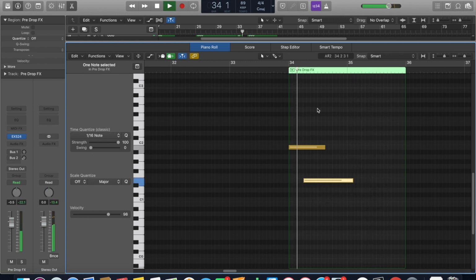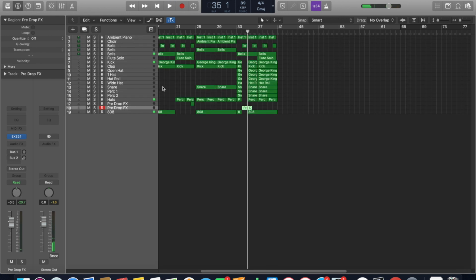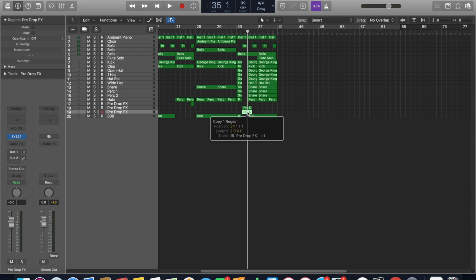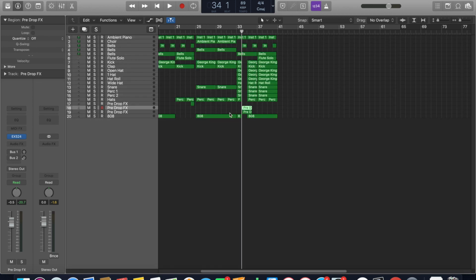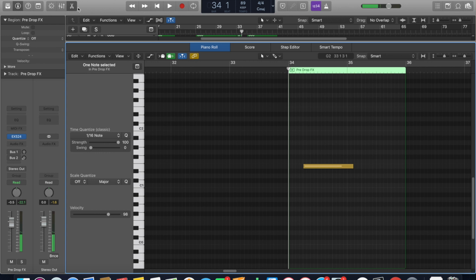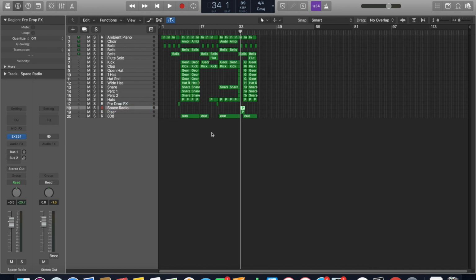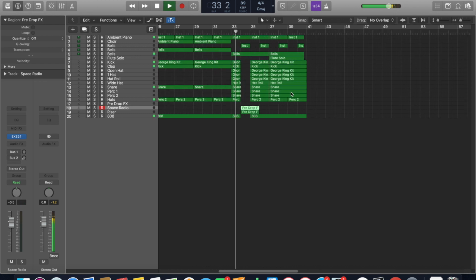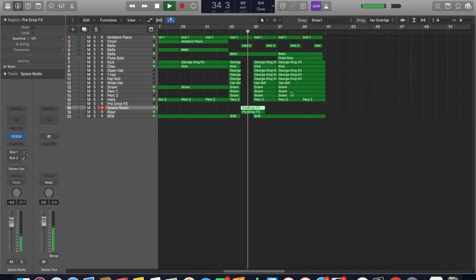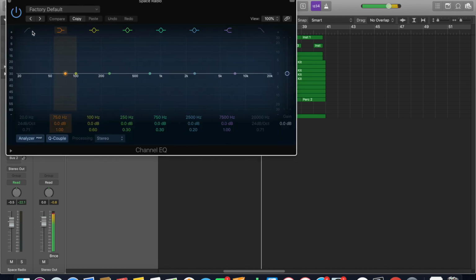Bring this back. The second one is a riser. So we'll just split it, do that. Duplicate it, my mind went blank there. We're going to leave the top one there, and the bottom one there. I'll call this one riser, and this one space radio. Weird name, but that's what the sound reminded me of. So this helps the sound. That sounds quite nice.